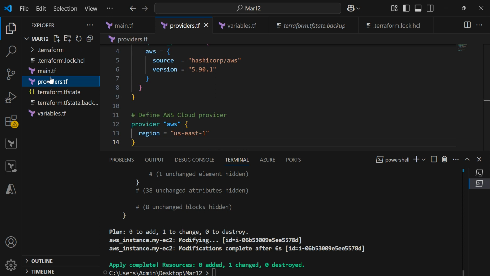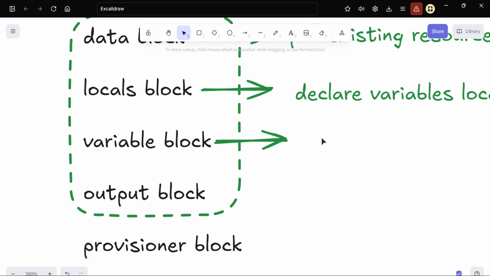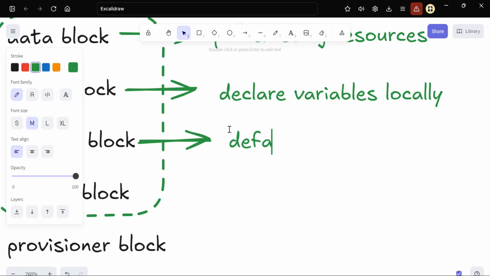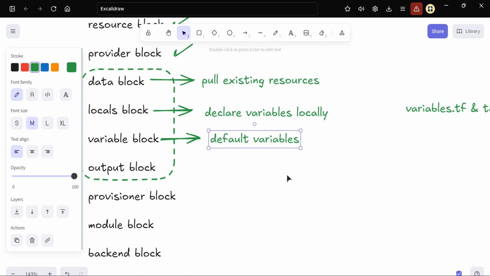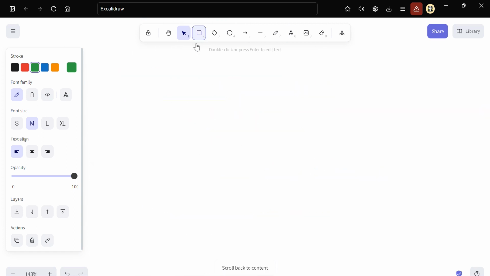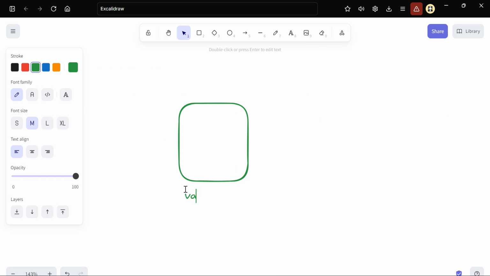Okay. Now, one thing I want to show you here is we have seen the variable block wherein we have defined the default variables. Right? These are the default variables. Now let's say, or let me take it here. So we created a file with the name variables.tf which has the default variables.